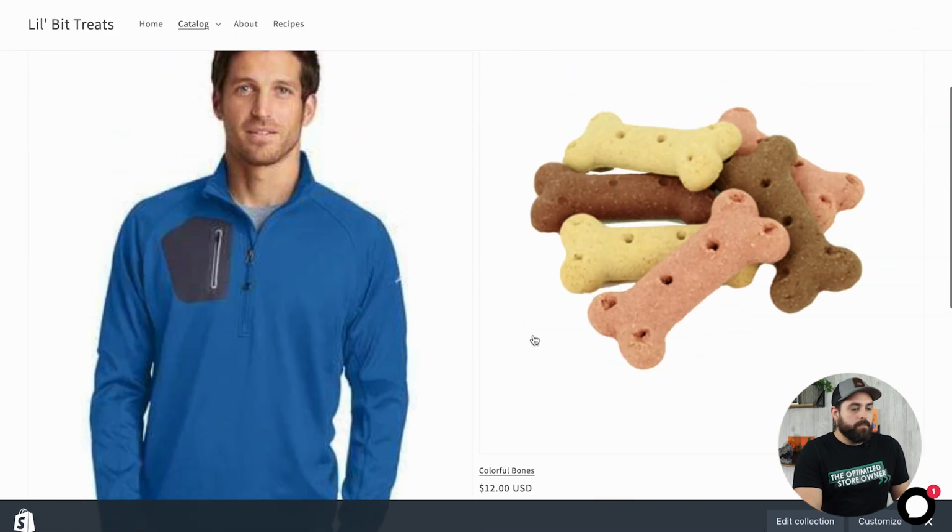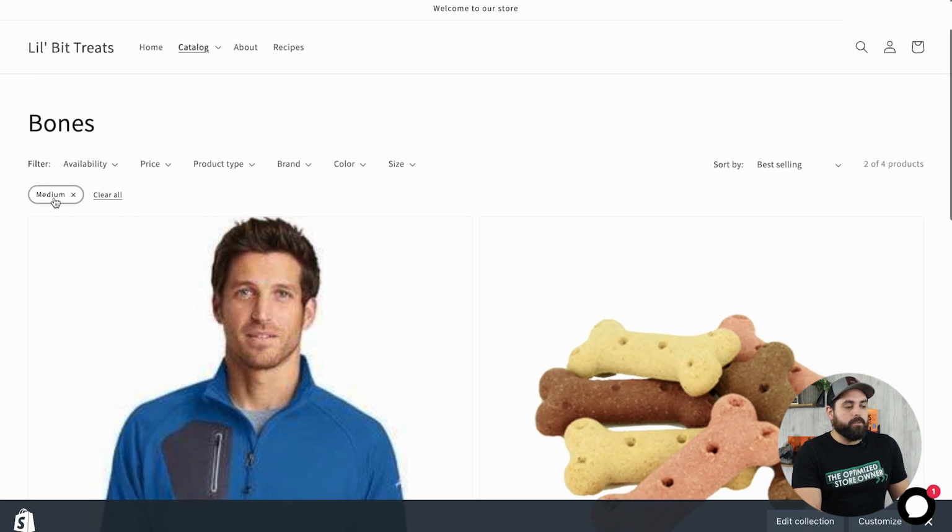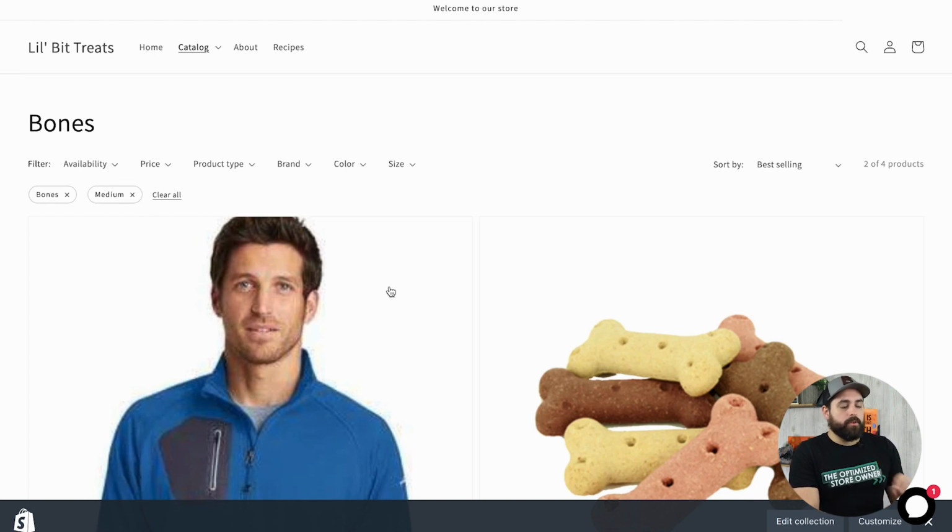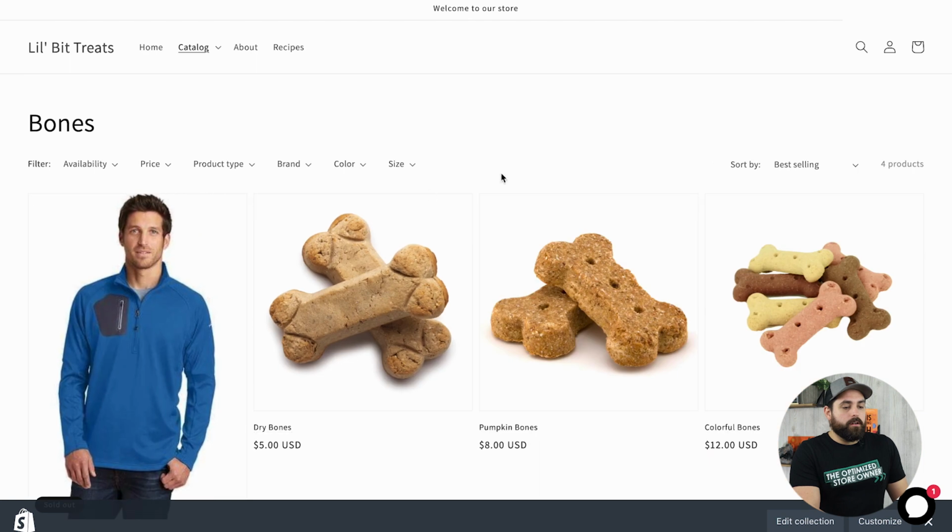Okay. So you see it refreshes the page and it tells you right here what are the filters that you have enabled. So right now we only have medium, and you can stack these, so by product type. So now we have medium and that. You can click on the X to get rid of that, to sort of narrow down exactly what you want. You can click clear all and it will show you the whole list.